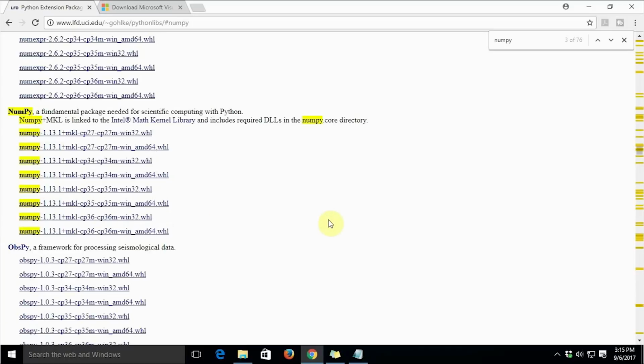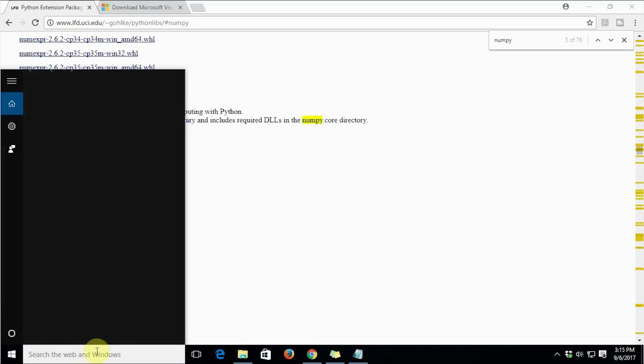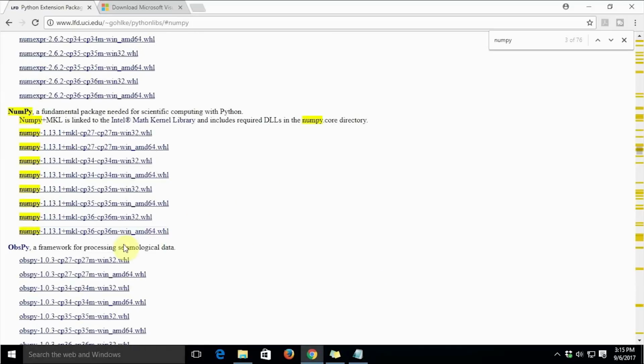Okay, so now let's go ahead and download this wheel file. Because, if you haven't already observed, I am using Python 3.6 and my machine is a 64-bit machine, so I need an appropriate wheel file for that. So the last wheel file seems the most appropriate because it reads CP36M and Win AMD64, and it is for NumPy 1.13.1. So let's download this wheel file.